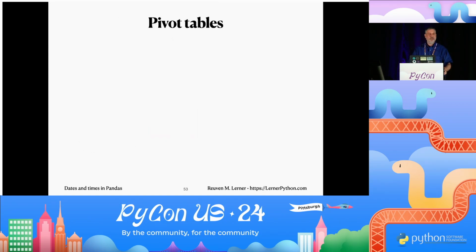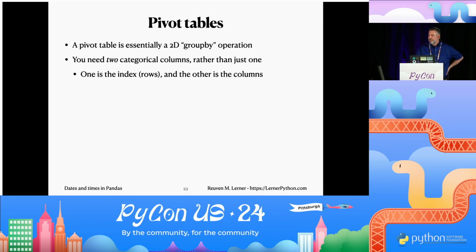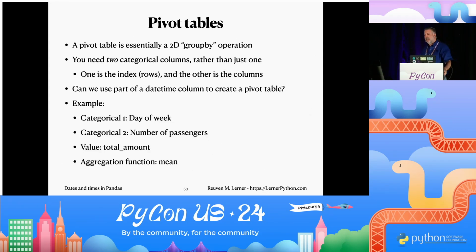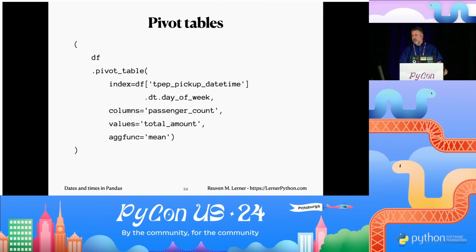Well, if you like grouping, you're going to love pivot tables, because a pivot table is basically a 2D group by operation. So you're going to need 2 categorical columns rather than just 1. One is the index, that is the rows, and the other is going to be the columns. So can we use part of a datetime column to create a pivot table? So for example, let's say I want to do categorical day of week, that's one categorical, and another categorical is going to be number of passengers. So basically I want to find for each day of the week and each number of passengers, what is the mean total amount, the average amount that they spent. And I can do this here this way.